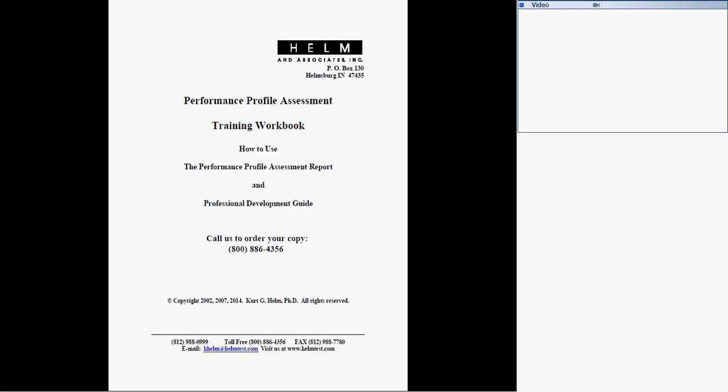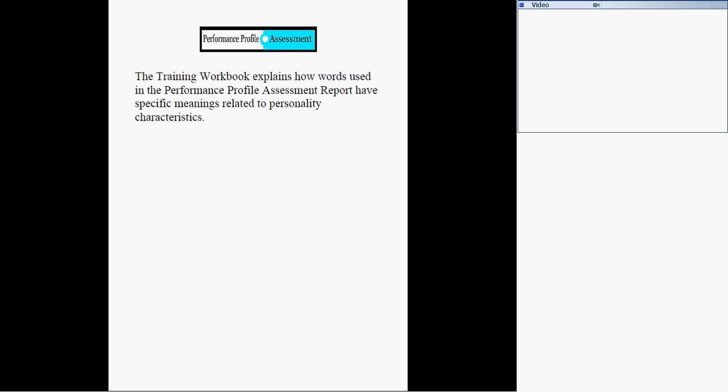The training workbook is delivered to you digitally, which gives you permission to use it as needed for hiring managers and others who use the Performance Profile Assessment Results Report, or to assist new employees with the Professional Development Guide. We originally wrote the training workbook to make it easy to understand the terms that are used in the Performance Profile Results Reports. Results reports use words that we all use in everyday conversation, but the way those words are used in our results reports is particular and specific to the personality characteristics that are being discussed.